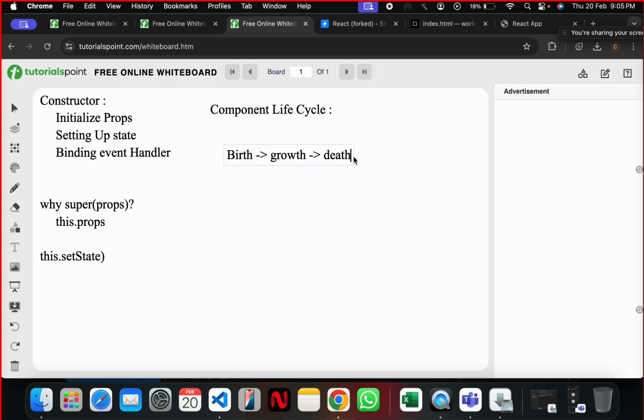For this, think of the human mentality. Suppose for the technical word, birth, we can say it's a mount. Growth, we can say it's an update. And death, we can say it's an unmount.